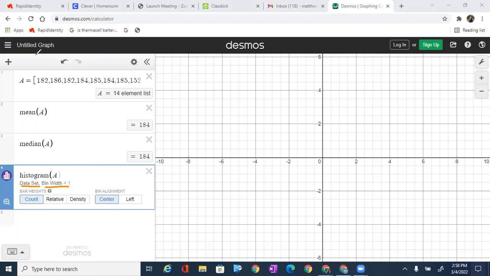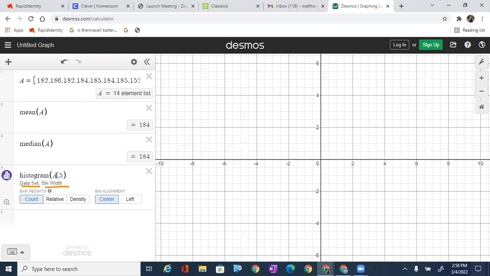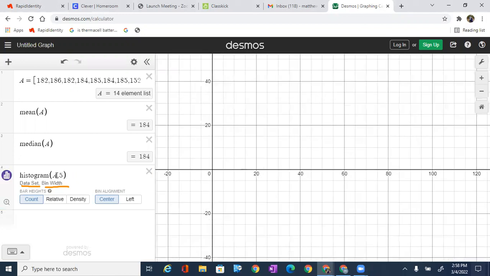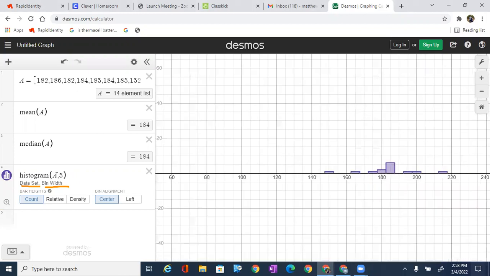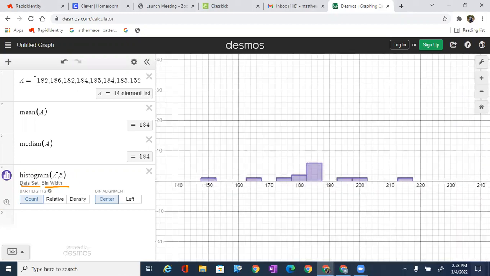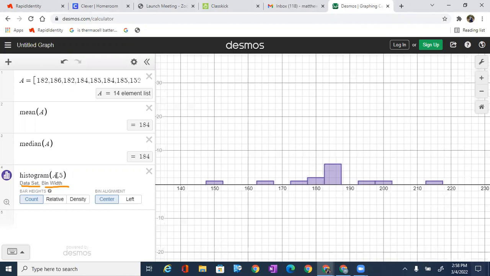And the bin width is 1 right now. So in the list, I'm going to say a comma, I want a bin width of 5, and it's not showing up because it's off of our data. I'm going to jump out here, and I'm going to look for that data right over here, and I'm going to move it into place. Okay. If you've got a touch screen, this really makes it a lot easier.